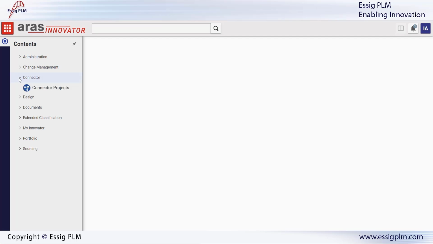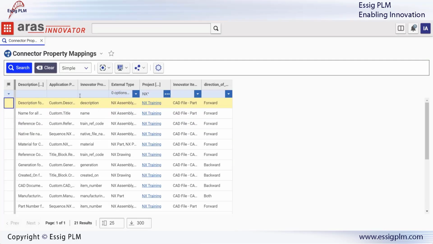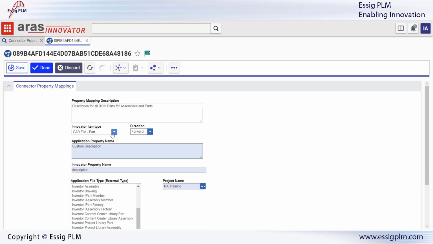All the connector mappings and settings are items in Aras Innovator, and creating and modifying them is as easy as logging into the PLM system as an admin, opening these connector items in the PLM, and simply selecting the right options from the drop-down menus, or typing the property names with a very easy and intuitive syntax.